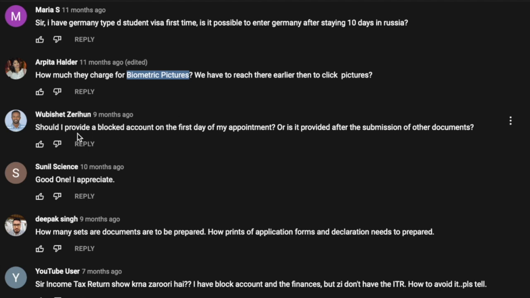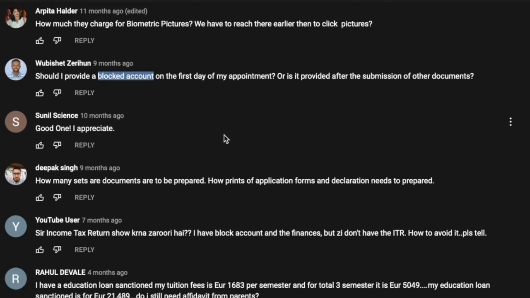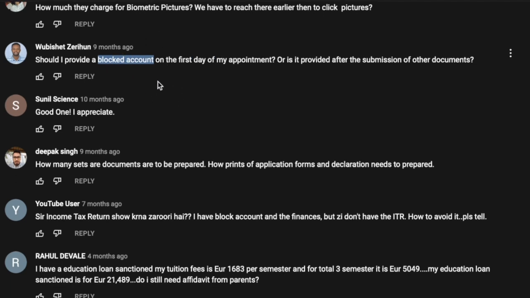Now the question is, should I provide the blocked account on the first day of my appointment? Yes, of course you have to get your blocked account first, then you can go for the visa, because if you do not get your blocked account done first, then there are high chances that they will return your application and ask you to get your blocked account first, because this is like a backbone of your application. This is the main thing that provides the financial support. You are going to show your blocked account, so you should first get it done, then take a letter along with your application to prove that you already have a blocked account.